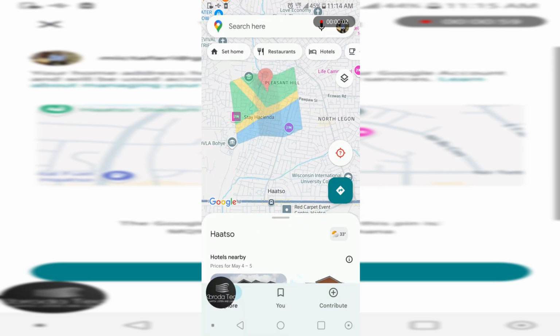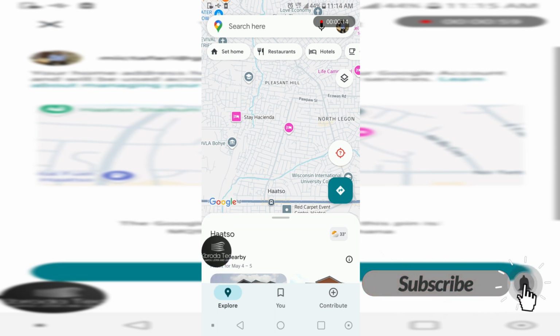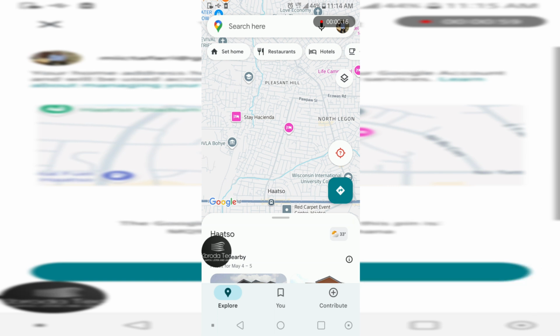In this video, I'm going to show you guys how you can add your home address to your Google Map on your mobile phone. It's very simple and easy. So in my previous video, I showed you guys how you can save locations like your bars and hotels and motels you visit. In this video, I'm going to show you guys how you can add your home address to your map. So now let's get going.